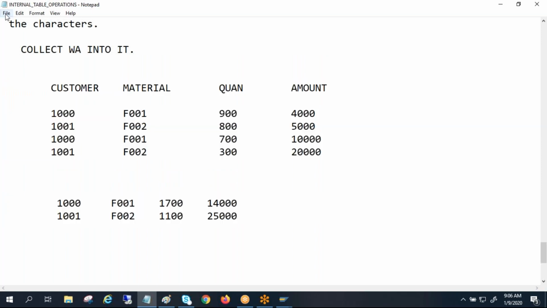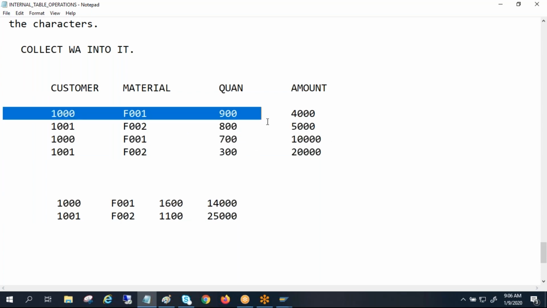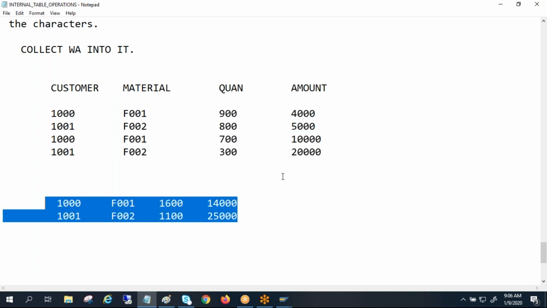In the first one, quantity should be 1600, I think. Okay, madam. Okay, fine. Sorry, it's my calculation mistake. So 900 plus 700, 1600. This is 14,000. Fine. Thank you very much.